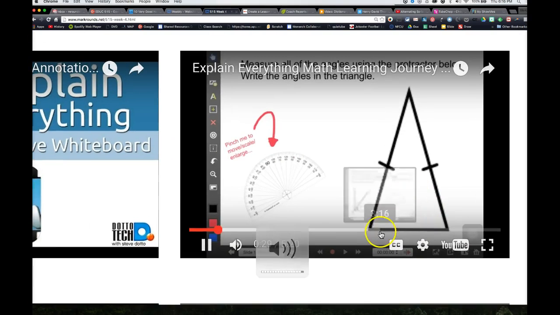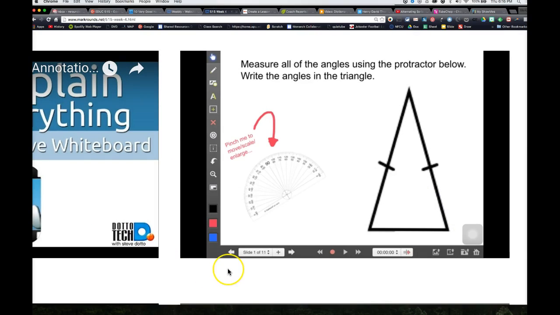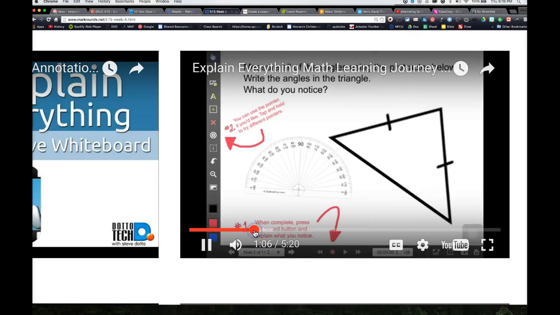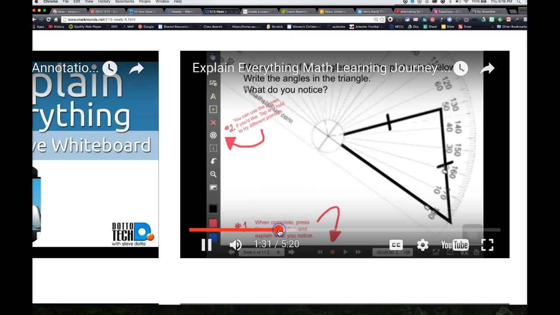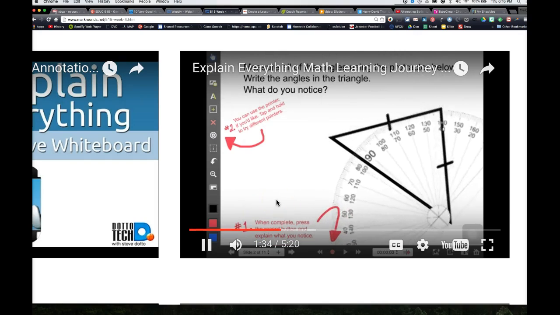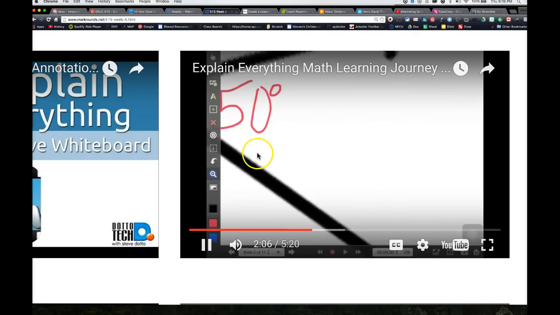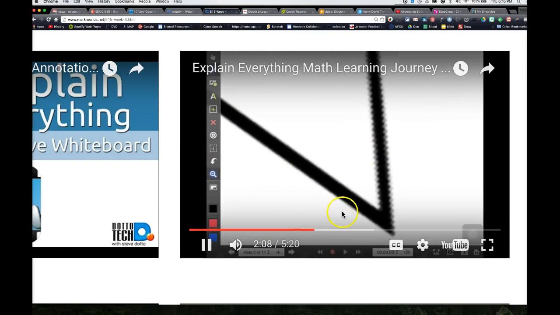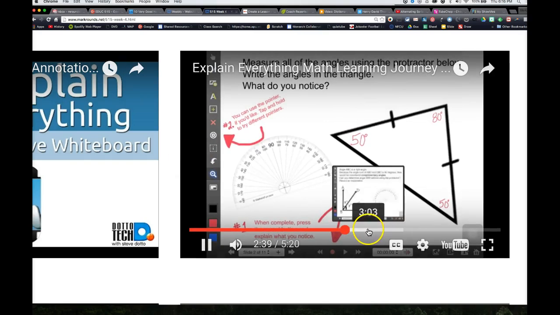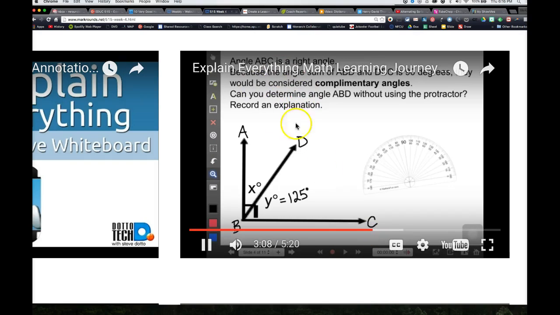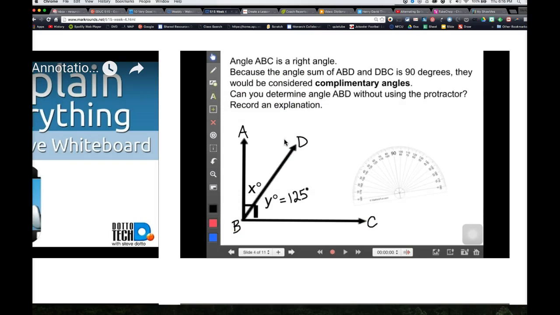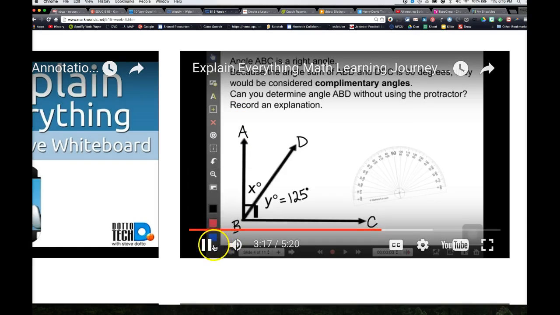I've taken a photo of a triangle, an isosceles triangle, and I'm just going to prompt them to measure the angles. So you can take pictures, move them around, play around with both of these angles, point at them, write on them, zoom in, all that stuff. So you can see all the stuff this guy's doing in Explain Everything. You can do a bunch of slides, bring in worksheets, and they can actually use this little digital image of a protractor as an actual protractor.